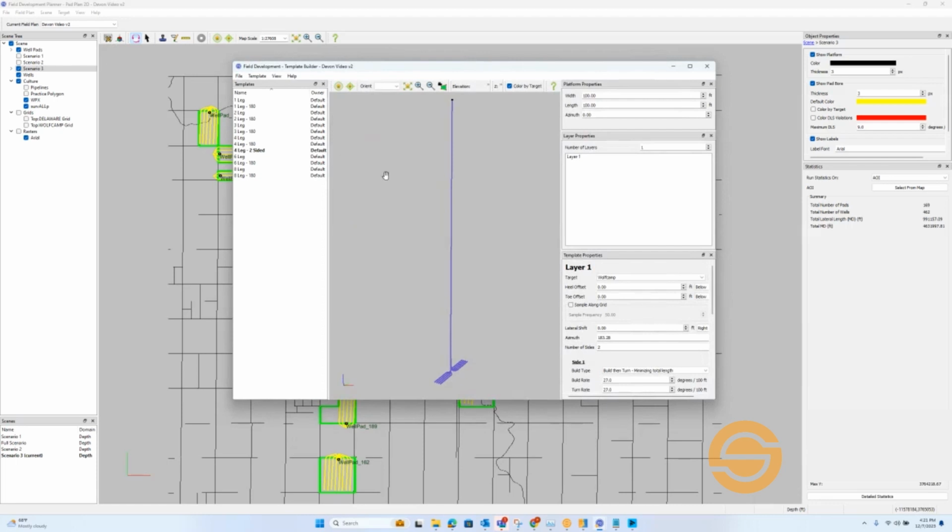Next, I'm going to be showing you our template builder. Our template builder gives us full control over how our pads are laid out. If we were to create a new template, you can see that we are given our platform properties first, our width, length, and azimuth, your number of layers if you wanted separate layers. And then within each layer, you'll see the same windows and parameters. You can set your target. We'll set our target to the Wolfcamp.